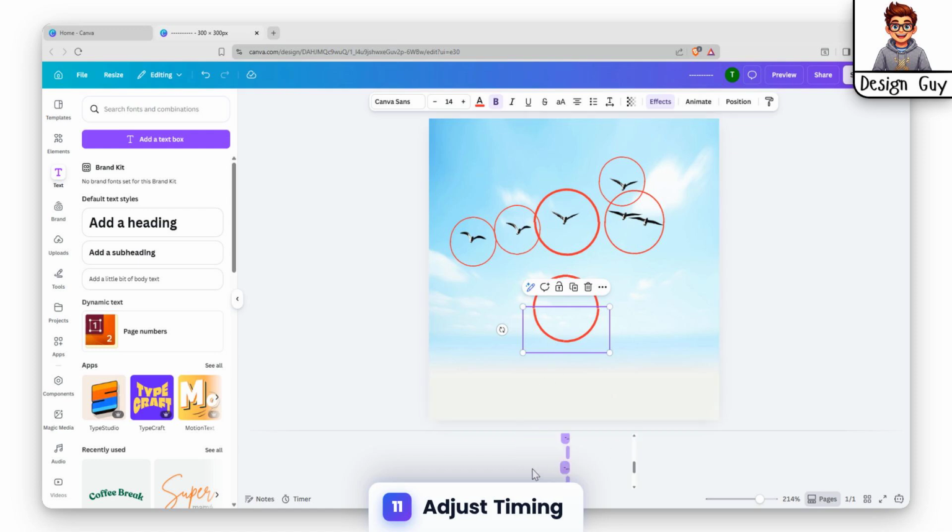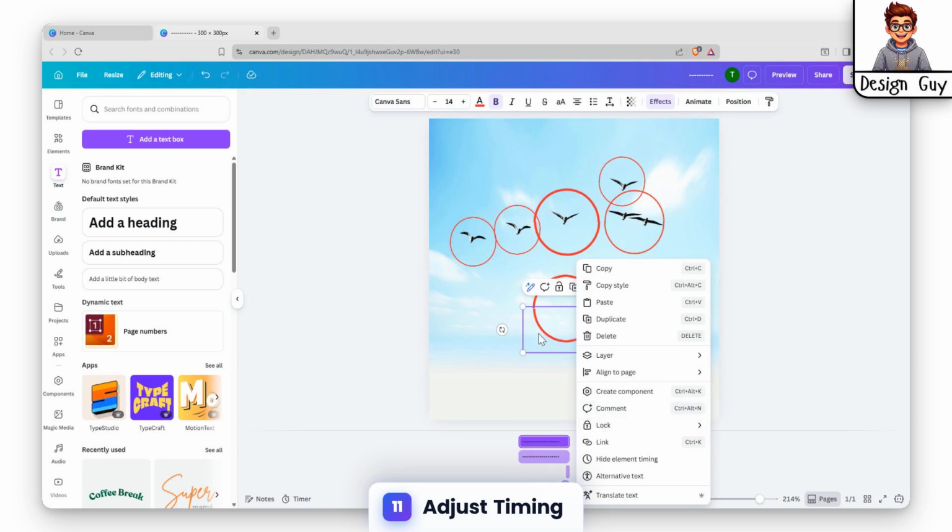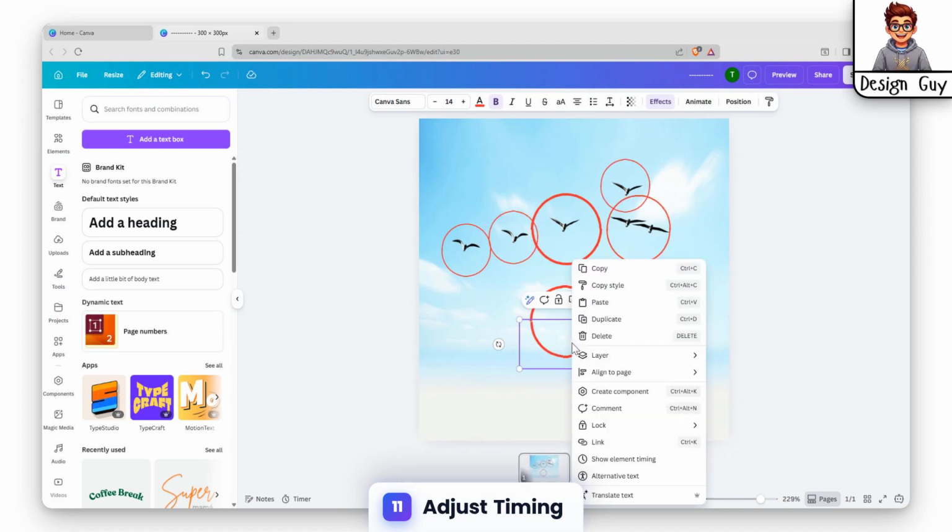Make sure you select the correct element before changing the timing. Adjust the start and duration as needed for your animation or transition. These settings help synchronize your elements for a smoother presentation or video flow.